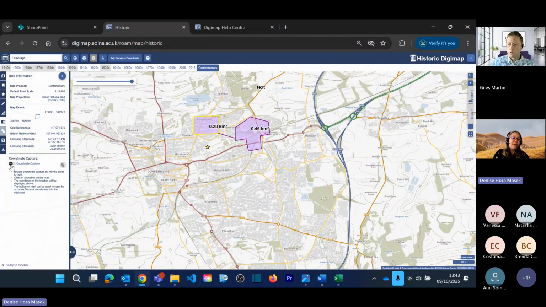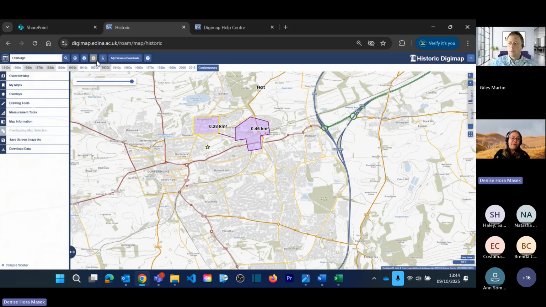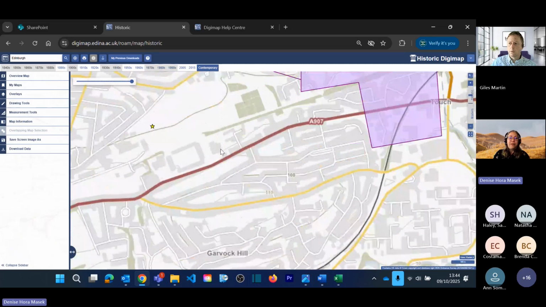So if I want to capture a coordinate, I will click here, and then when I click exactly in this roundabout, I will know where it is, and I have all the coordinates here. I can copy them or I can annotate them from here. And I also can see the scale of my map. I can also have information of my map if I click on the information link up in the banner.